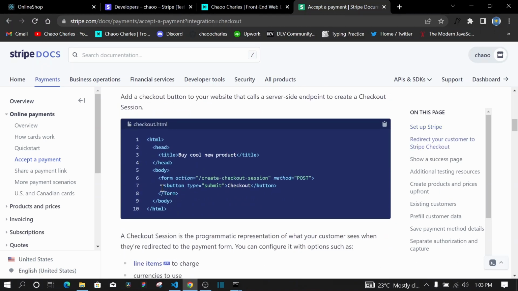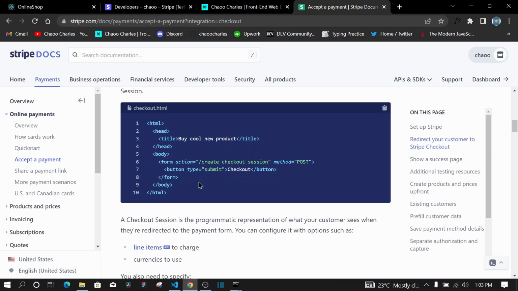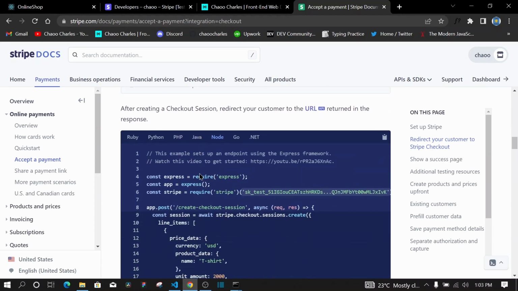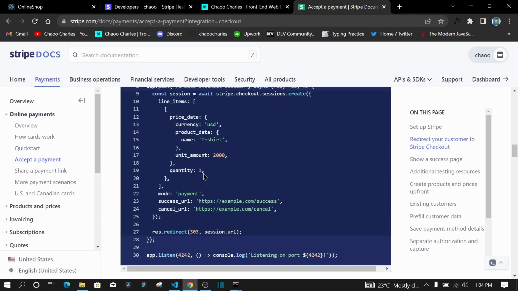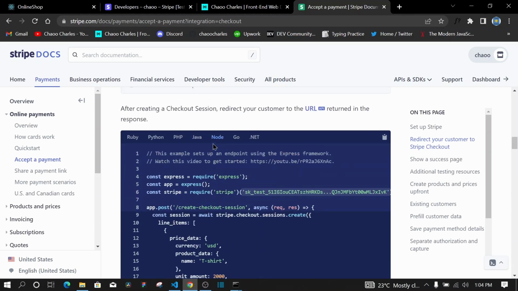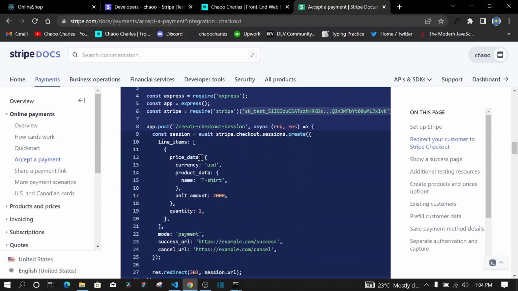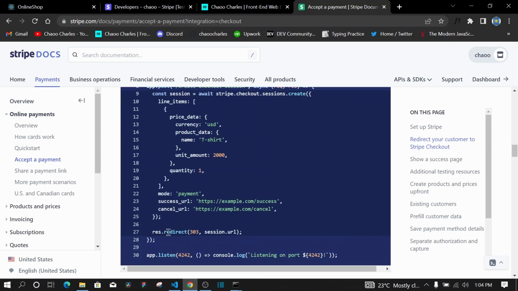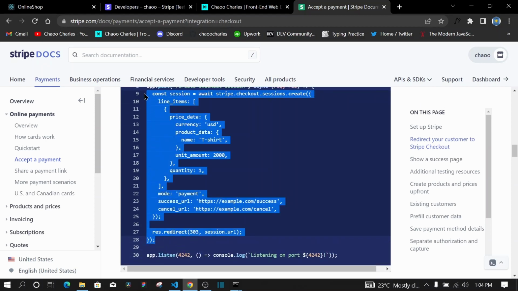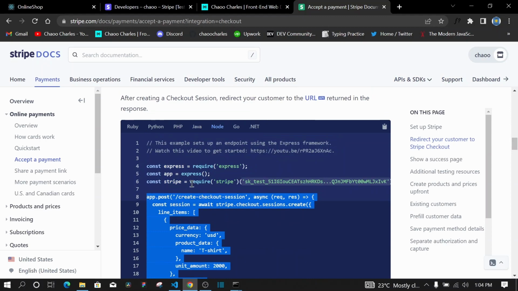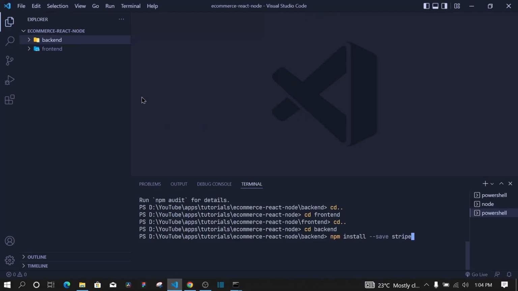So for the front end, we'll only be having a button with an on click event calling a backend endpoint, a backend API. So we don't need to worry about this for now, but I can scroll down here to this code, and this is the backend code that we need. So what I'll do from here, this Node code, I'll copy this post endpoint right here, and then we will explore it together.